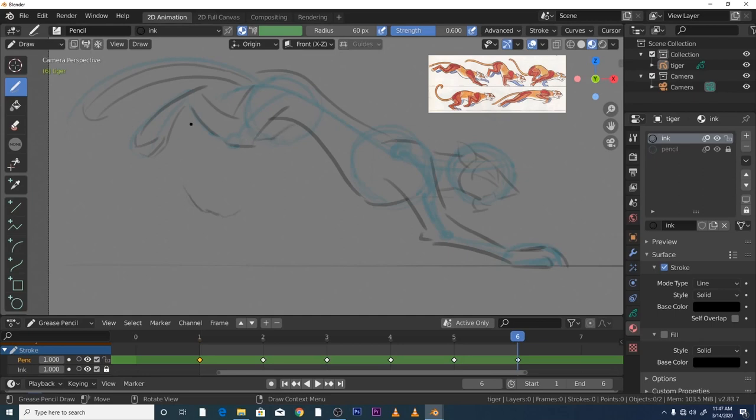So I'm just doing the rear legs now. Not totally happy with that movement there. So that was frame six.